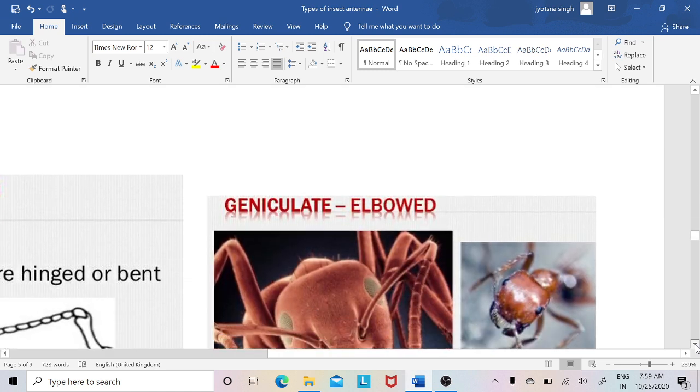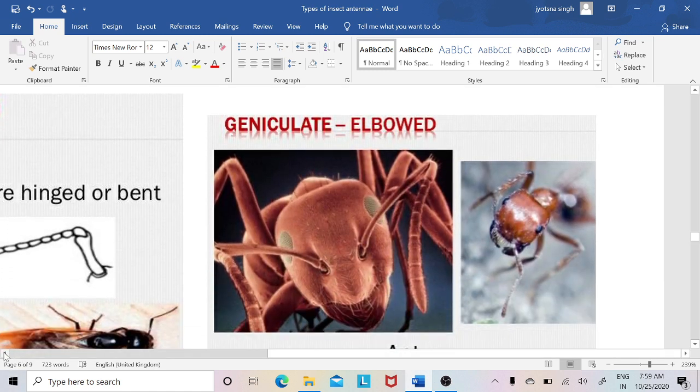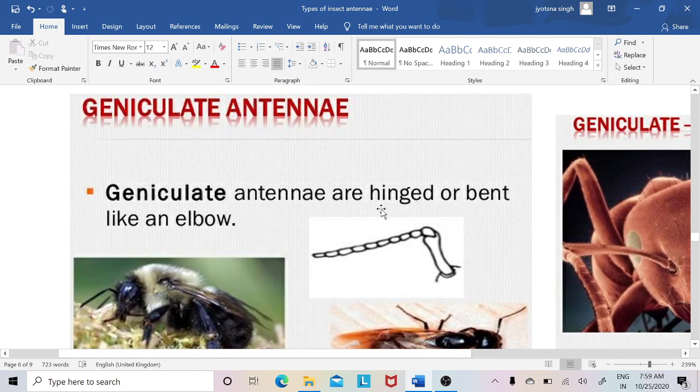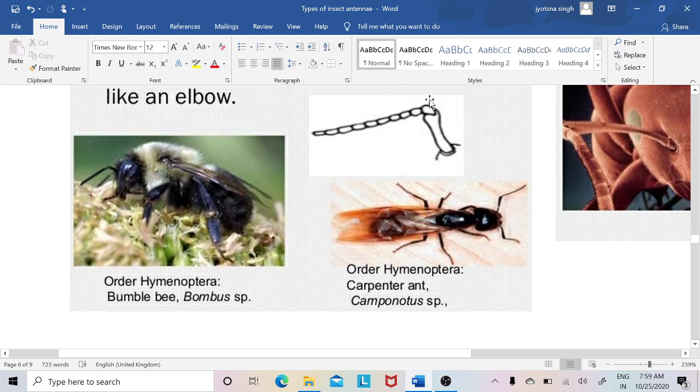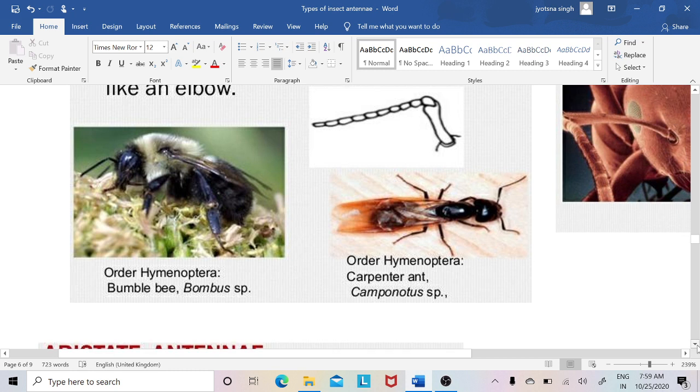Next we have a geniculate antenna, or an elbowed antenna. Geniculate antennae are hinged or bent like an elbow. So what you find is that the scape is there, and after that the flagellum, with the pedicel, becomes bent in shape. So it appears as if it is elbowed. That is why it is an elbow-like antenna, and it is found in the Hymenoptera, that are the bumblebees and the honeybees, and in the ants. If you see the structure of an ant antenna, it is an elbowed antenna that you find.